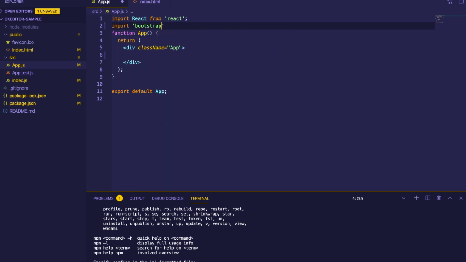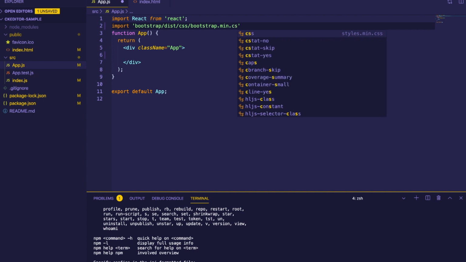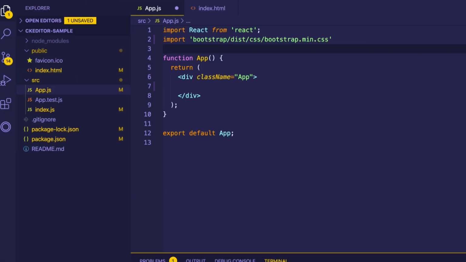Import Bootstrap CSS, then bootstrap.min.css. So having imported Bootstrap into our application, we'll save, and then we'll go ahead and create our form.